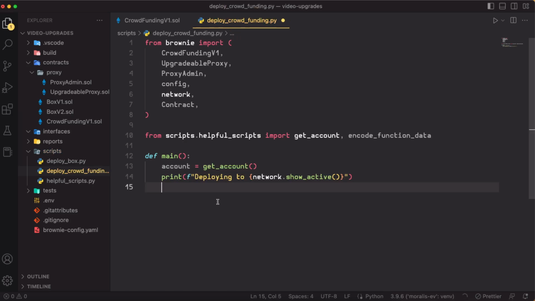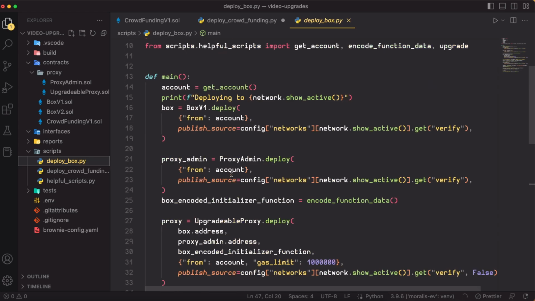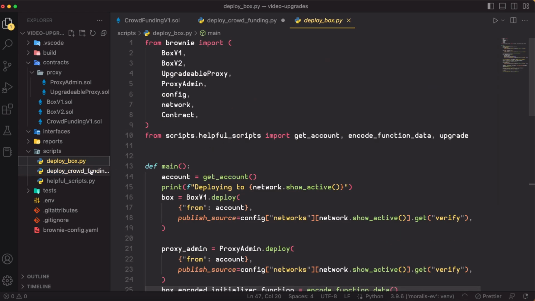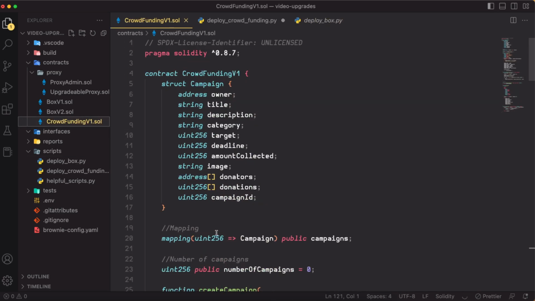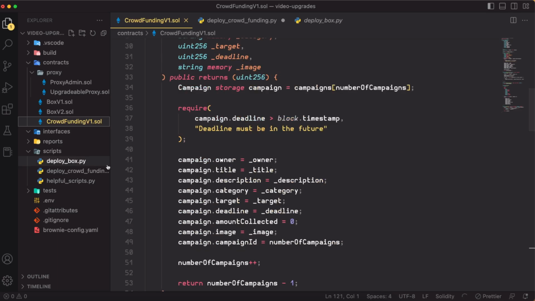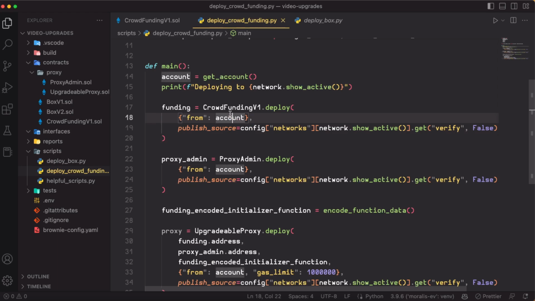As you may already know, this process is going to be exactly the same as this one, but instead of using the box contract, we are going to use the crowdfunding contract. We can do it that way because the crowdfunding contract does not get any parameters on the constructor, so we can just deploy it as we did with the box. So the funding contract is going to be equal to the crowdfunding version 1.